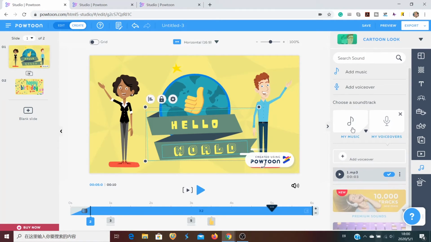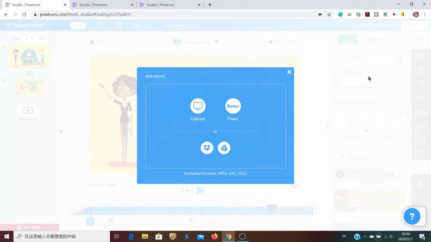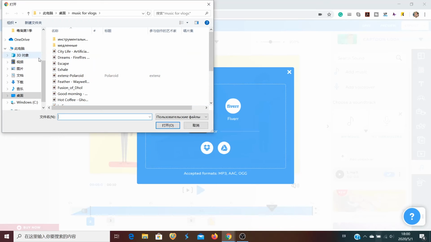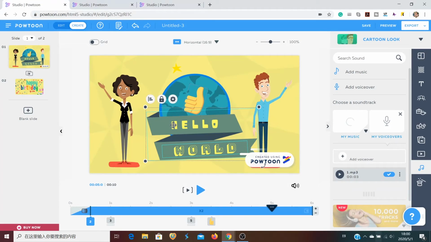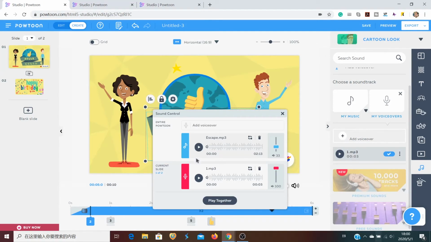I also want to try to upload some music right now. So let's just choose one of the files I have on my computer. Yeah, as you see, it's really easy to upload the music from your computer.